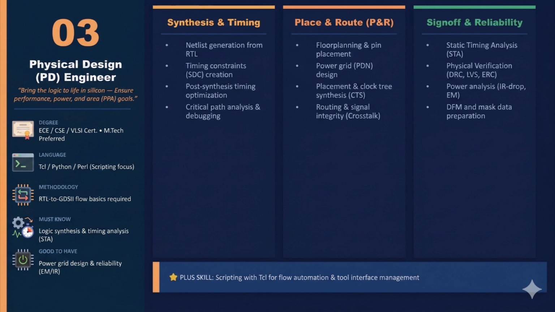TCL scripting is mandatory. Almost all PD tools are controlled via TCL commands. Liberty files, LEF, DEF. You learn on the job, but knowing them early helps.